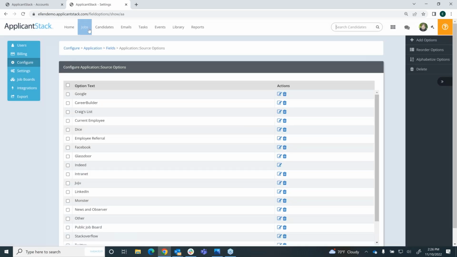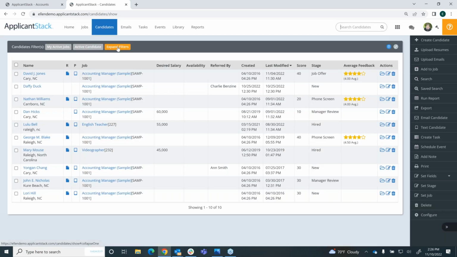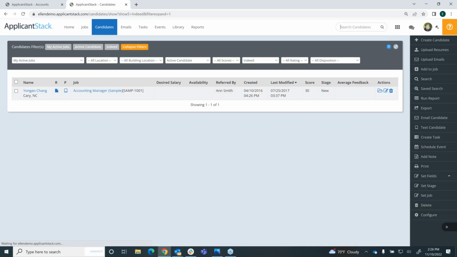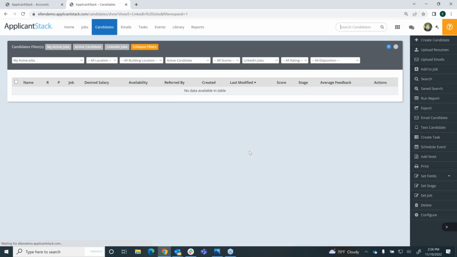So once you do that, you then have the ability to track where your candidates are coming from in a variety of ways. If I go back to the candidates table and expand filters, one of the ways I can do that is to track my source here. If I specify Indeed, I'd see the individuals that saw my job listing on Indeed. And you can obviously choose whichever sources you want. You can use your other filters too to mix and match your criteria.